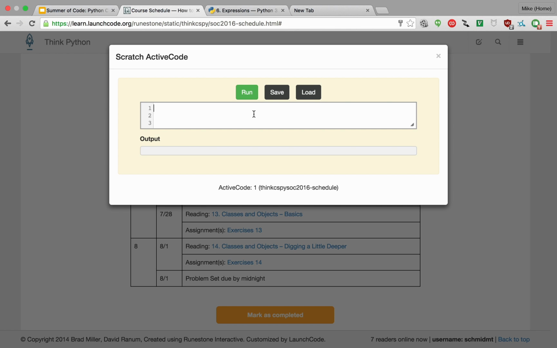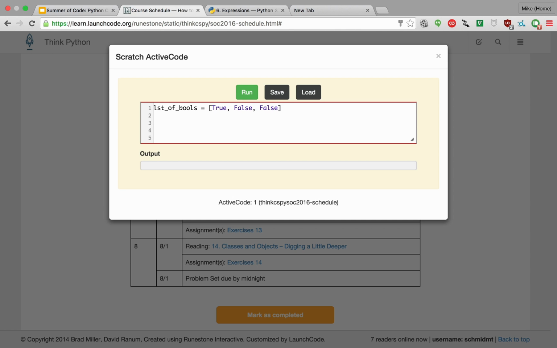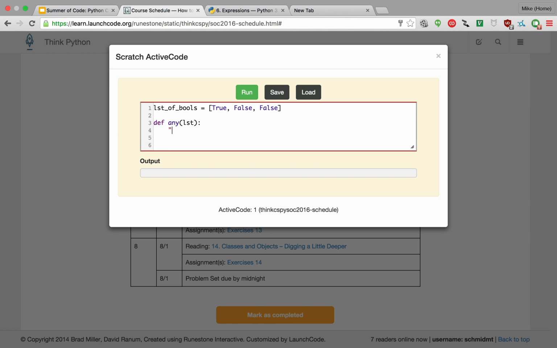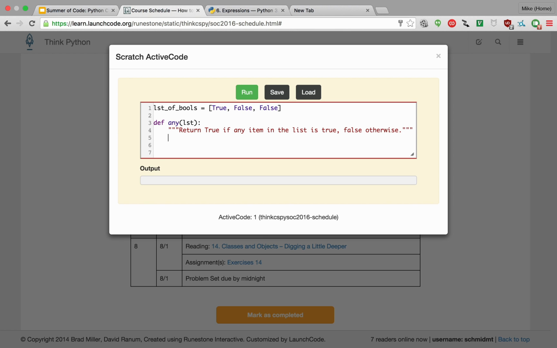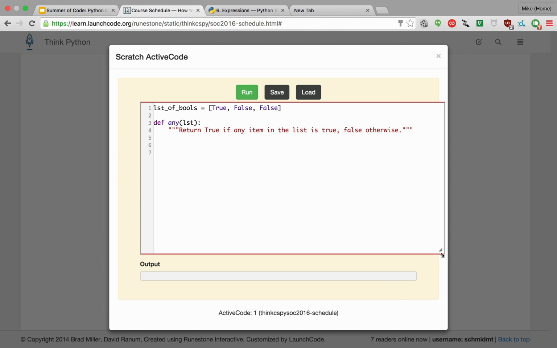All right, so let's start by making a list. Let's call it list of bools. And we can have a True, False, and a False. Okay, so let's call this function any. And we define a function by starting with def, and let's give it that kind of a form. Let's add a docstring that says return True if any item in the list is True, False otherwise. Okay, let's make this a little bit bigger.